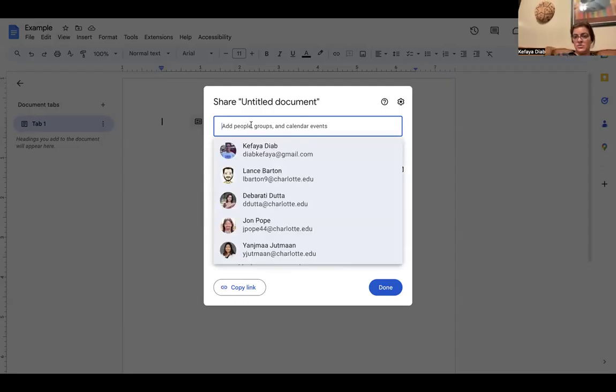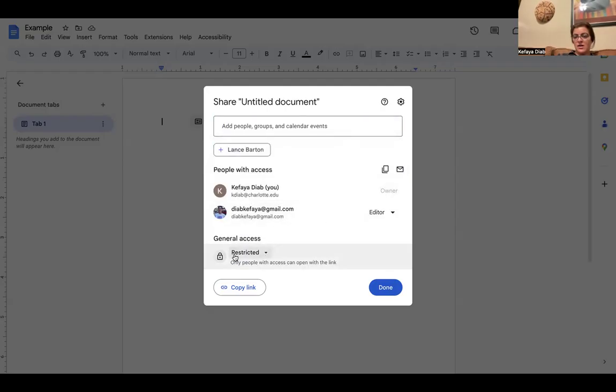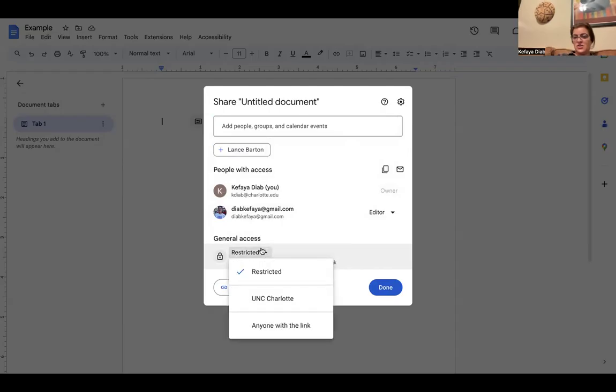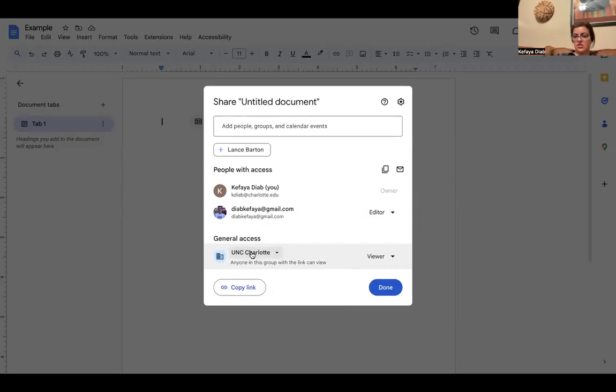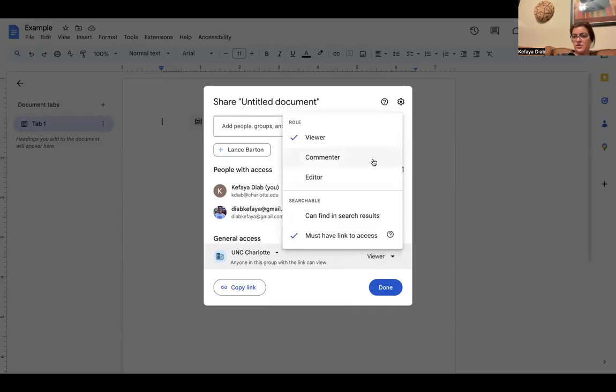Either from my account I can add anybody, and those are the people that I've been sharing stuff with, or I can come here to general access. Restricted means that nobody other than the people I add can have access. I can use UNC Charlotte. That means anybody from UNC Charlotte can access it; the default is viewer. I can choose for them to be commenter or editor. And then I can here say can find in search result or must have link to access.